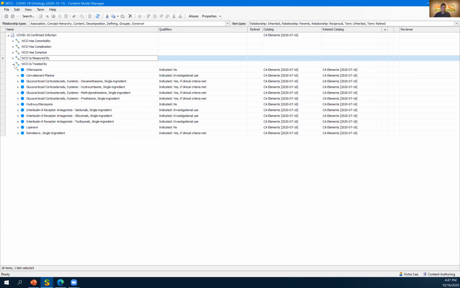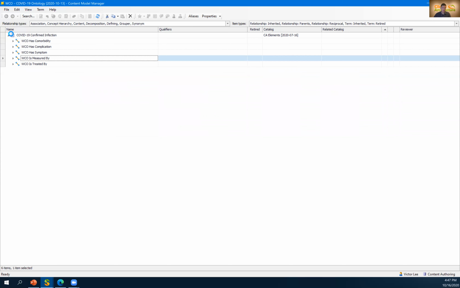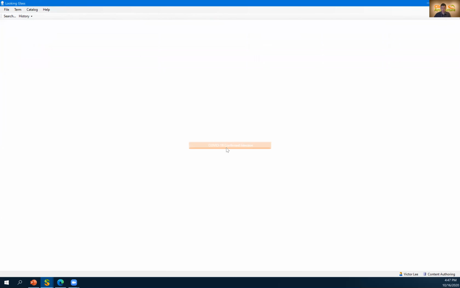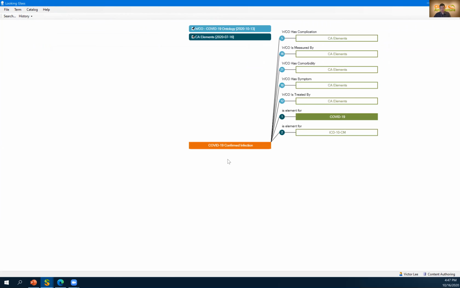Now we can explore the value sets, but I'm going to take a different approach here and do more of a graphical exploration in what we call Looking Glass. And so I'm going to open up this concept of COVID-19. This illustrates some of the connective tissue, because these are not just concepts that are floating out there by themselves. We've got COVID-19, and we related them to a variety of comorbidities and complications.